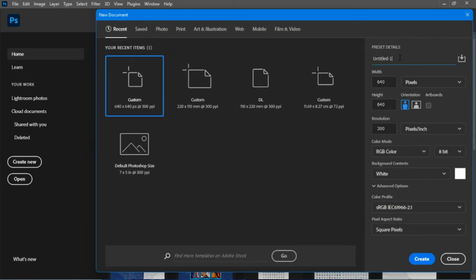At the extreme right, in preset details, you have to enter the name of your project. So let's call it see-through. Make sure you always give a name that is meaningful to your project. I mean, the name of your project should give a clue of what it might contain.